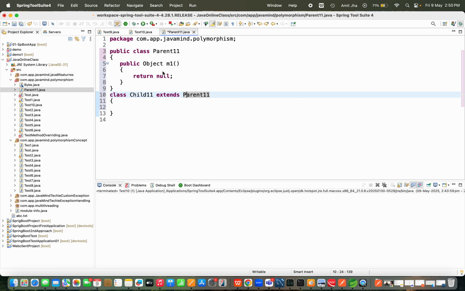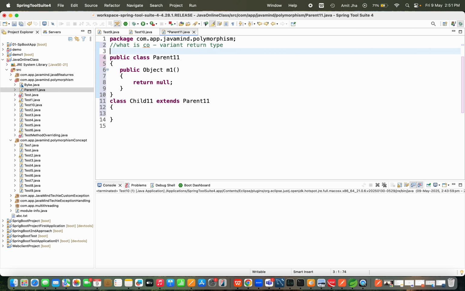I want to override, because as of now we are learning method overriding. In that method overriding concept we are learning covariant return type. What is covariant return type? Yes or no? Please concentrate. It's very easy, but very important. What is covariant return type?